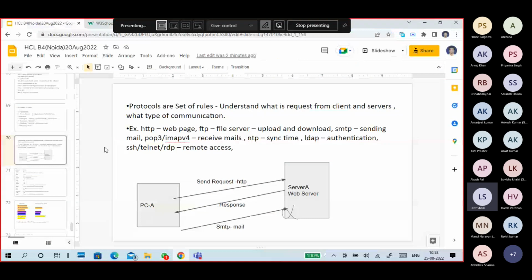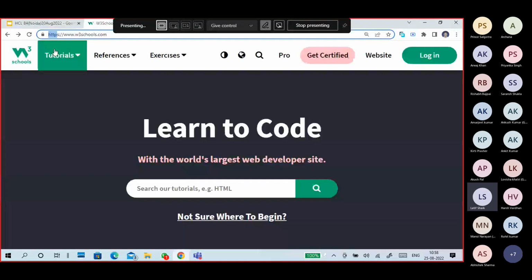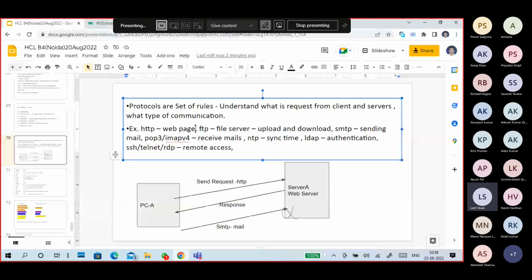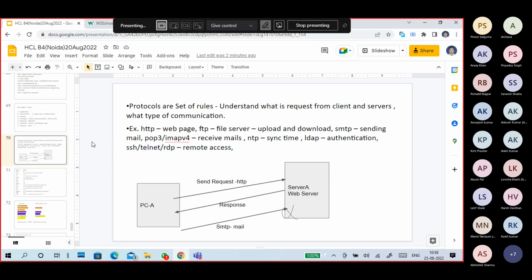So understand the main importance. That's all wrong, but the point is, if you are using HTTP, you are asking for a web page from the web server. With FTP, you are asking a file server, like uploading or downloading files. If you are using SMTP, you are sending mails, POP3 and IMAP to receive mail. NTP is for syncing the time, LDAP or Kerberos for authentication. For remote access, SSH, Telnet, and RDP.